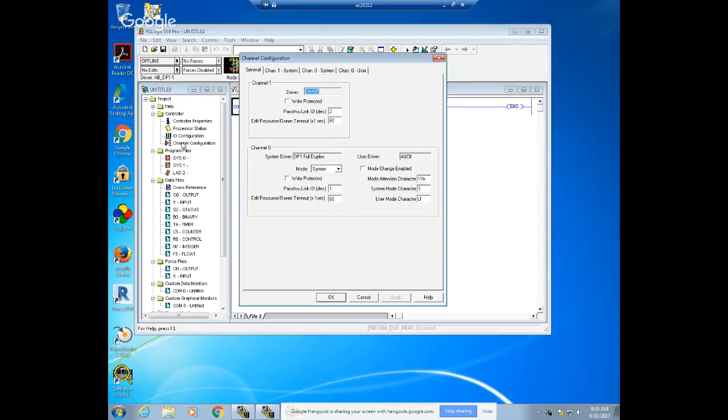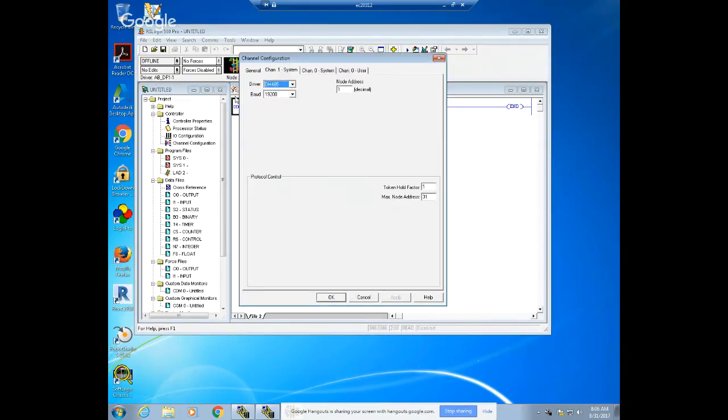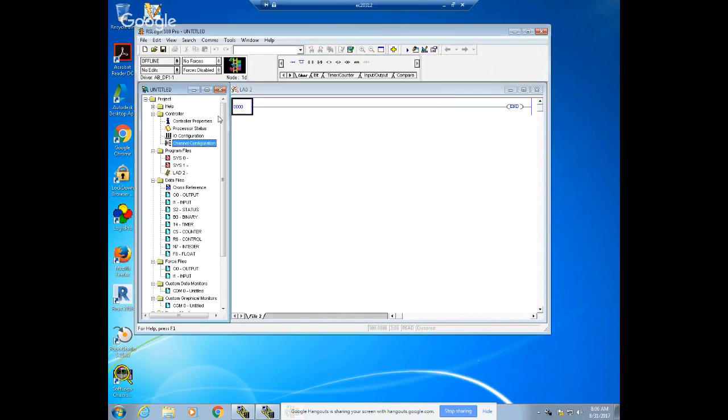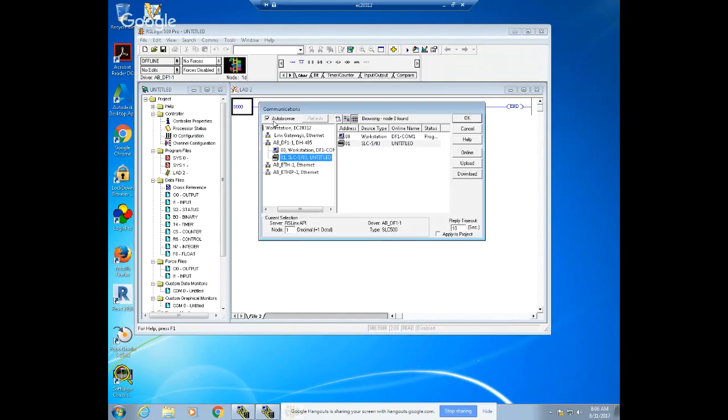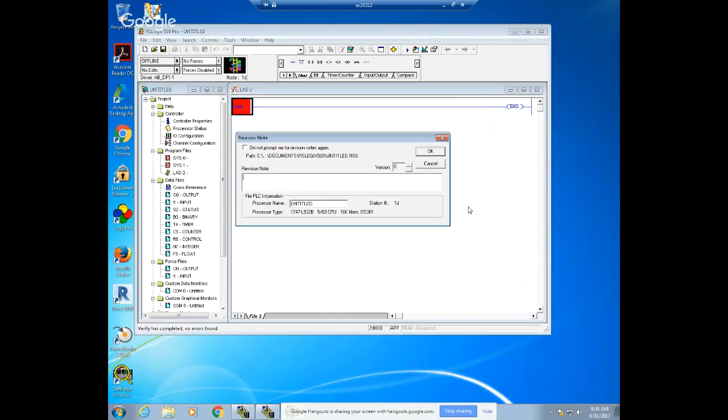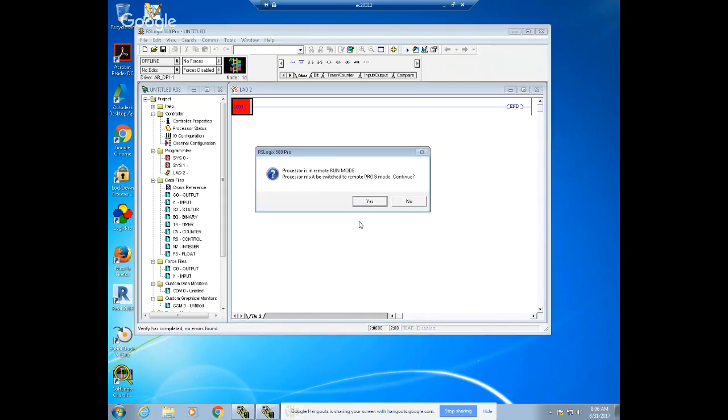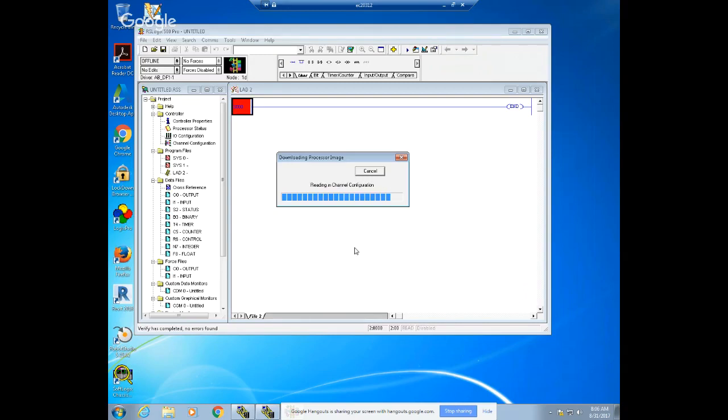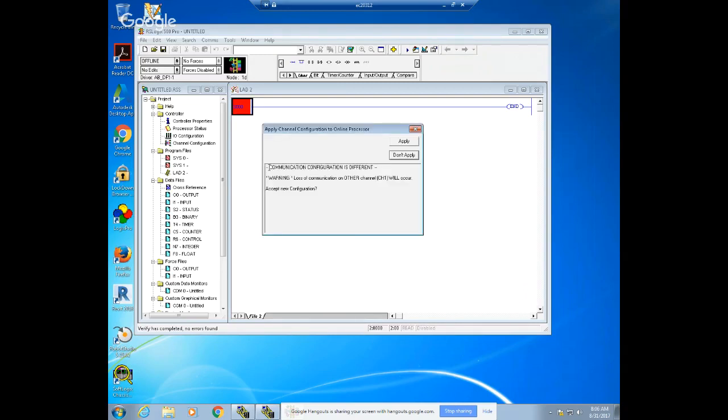Under I/O or channel configuration, channel 1, this is what usually happens. They go to the default, which is 1200. We're going to go comms, system comms. We see our processor. We're going to download it. Yes. Yes. You get this pop-up warning: communication configuration different. Loss of communication on channel 1 will occur, accept new configuration. If they click apply here, you will have to go reconfigure everything. So you want to make sure they click don't apply. I'm going to go ahead and hit apply on this instance.